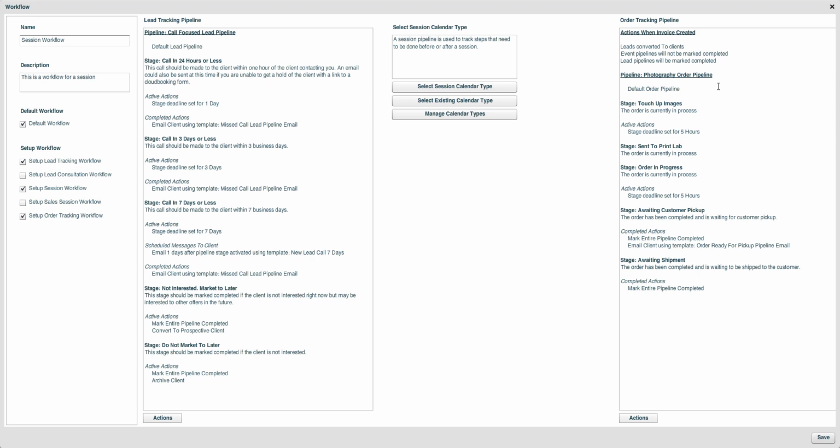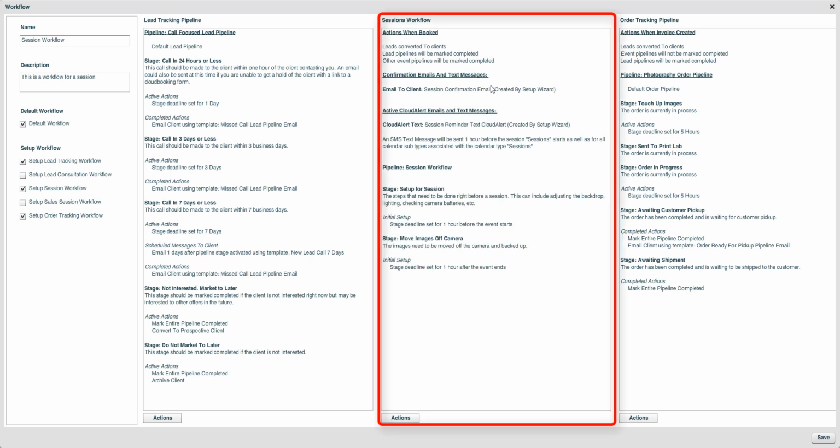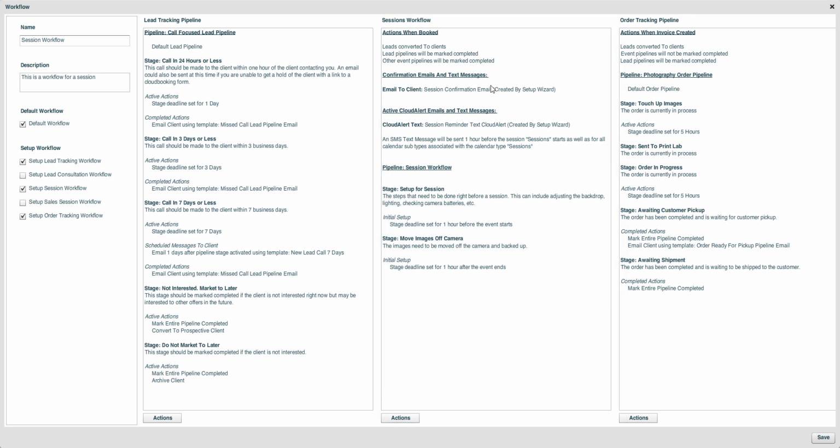If you need to create or edit any of the calendar types, you can click the Manage Calendar Types button. In our situation, the calendar type is named Session, so we will click the first button. The information here shows the session workflow, which is different than the information for lead tracking and order tracking. The session information box contains the following information.